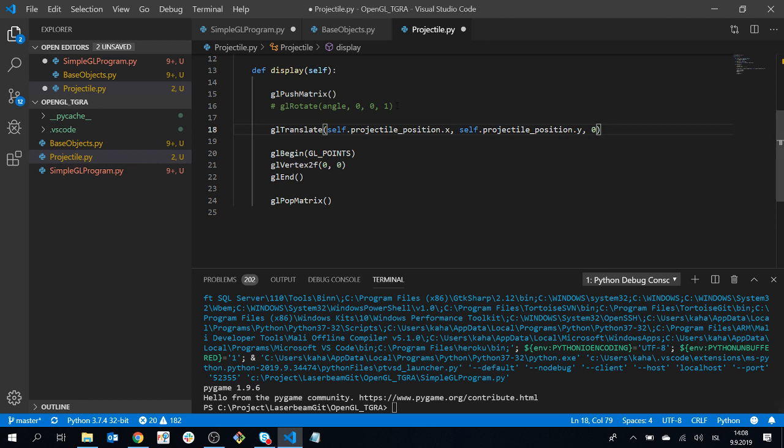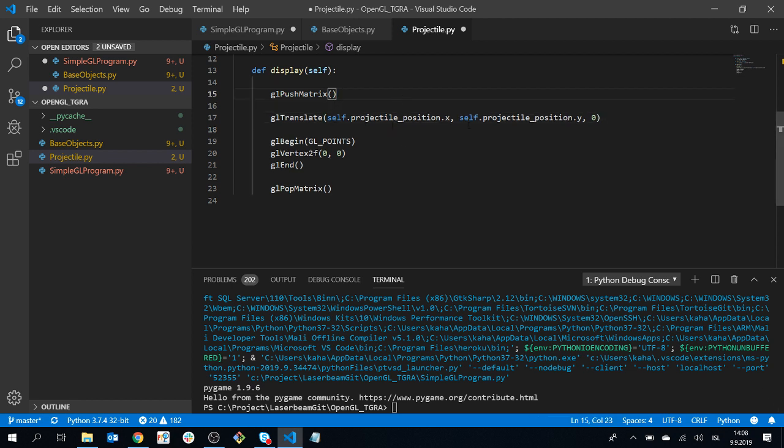It translates to where it's at, and then it just draws a point. So this is a super simple display function. Now, what a display function for an object in general might do is translate to where it is, rotate so that it's correctly oriented, maybe scale so that we draw it in the correct size, and then it draws itself. So these are the things that a single object would do.